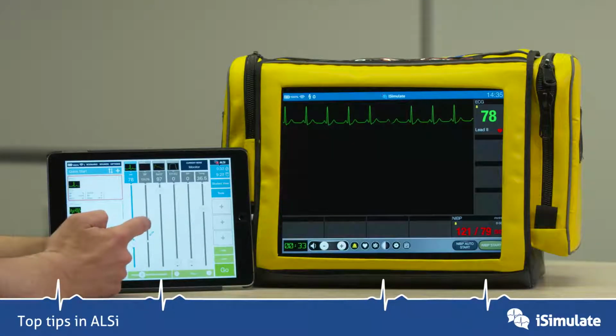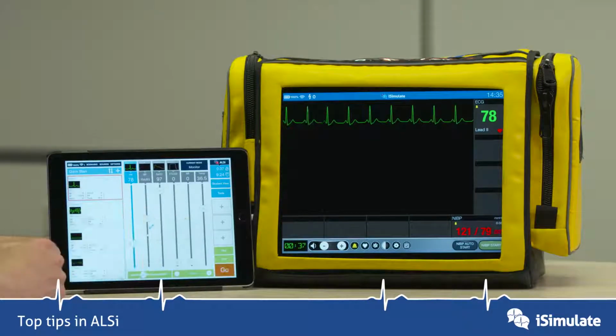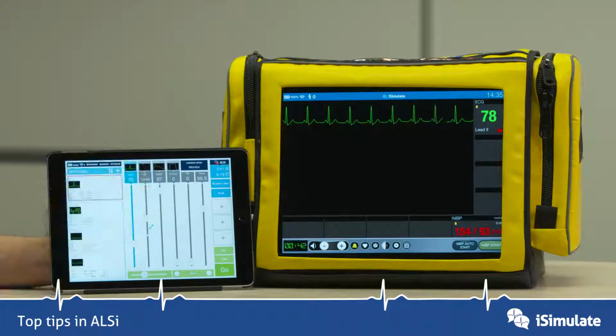Let's change the blood pressure. Let's move it up. Now what you do is you press Go to confirm, and then you double tap Go to send that blood pressure over immediately.